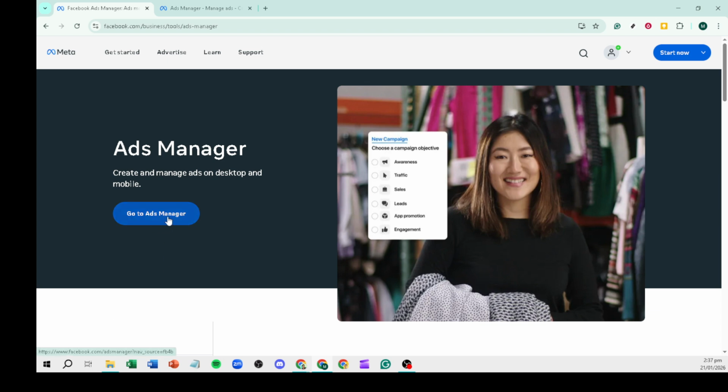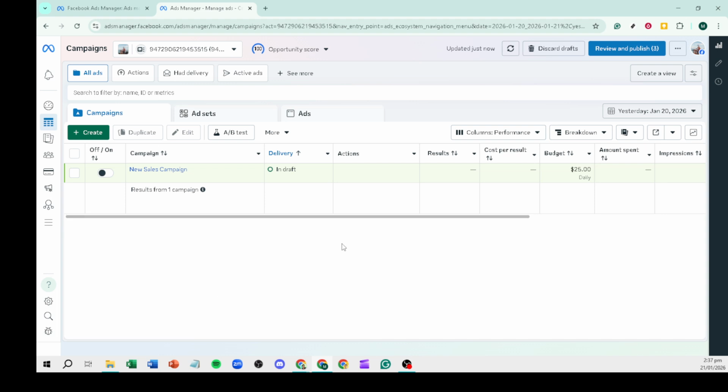If you're not already signed in, log into your account securely and continue to Ads Manager. You should land on the campaigns dashboard. If you manage multiple ad accounts, confirm you're viewing the correct one using the account picker in the top bar.